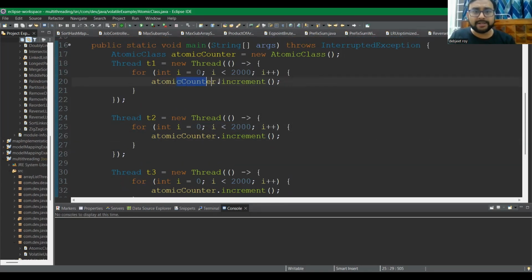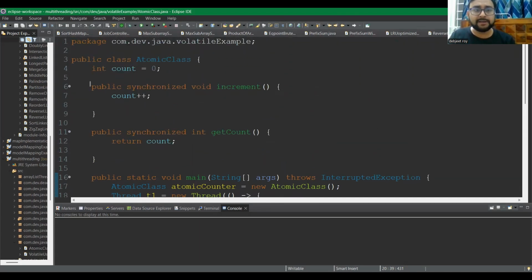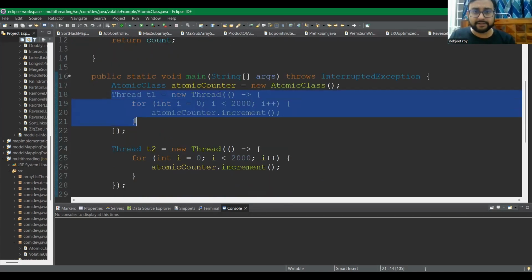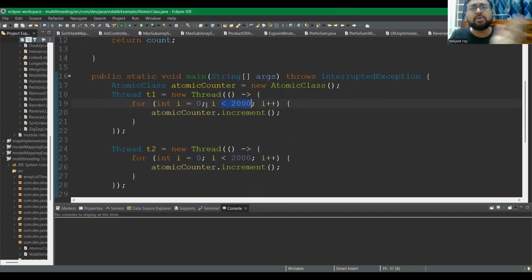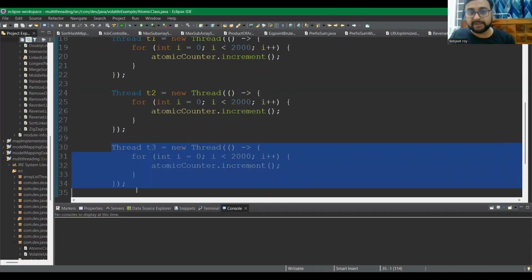So here it is calling atomic counter dot increment. I am calling this method over here, which is increasing the counter value by 1. This is for the first thread, and it will do the increment 2000 times. That means it's starting from 0 to 1999. It will go 2000 times. Similarly, I am doing it for thread 2. Similarly, I am doing it for thread 3.